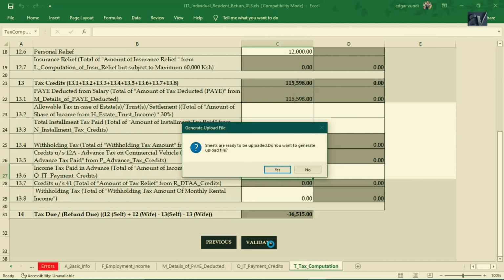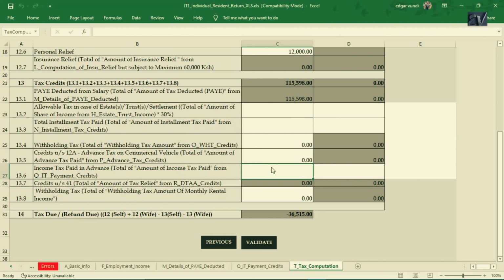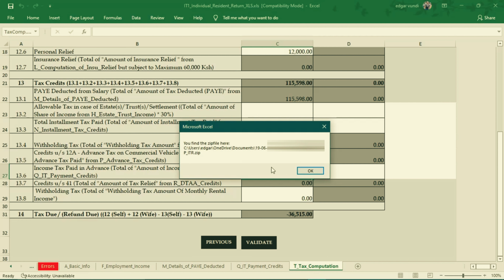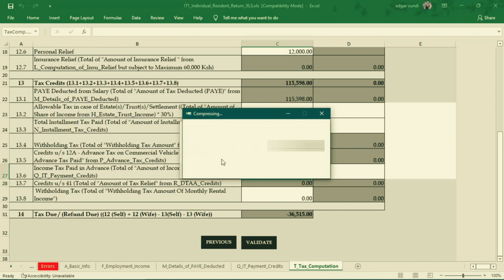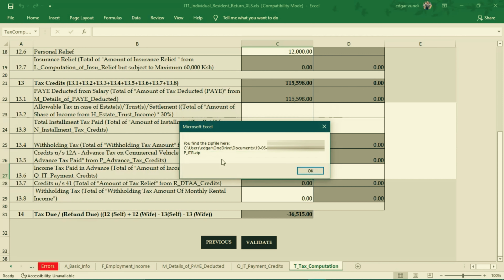So now it says sheets are ready to be uploaded. Do you want to generate upload file? So you say yes. It has already finished validating, so say yes, and then it will tell you just a moment. It is compressing it to a zipped file. So let's give it a moment. It has finished zipping it. So now it tells you the location where you can find that.